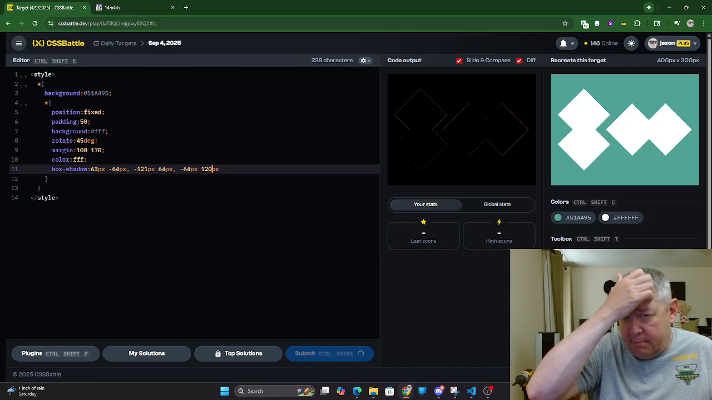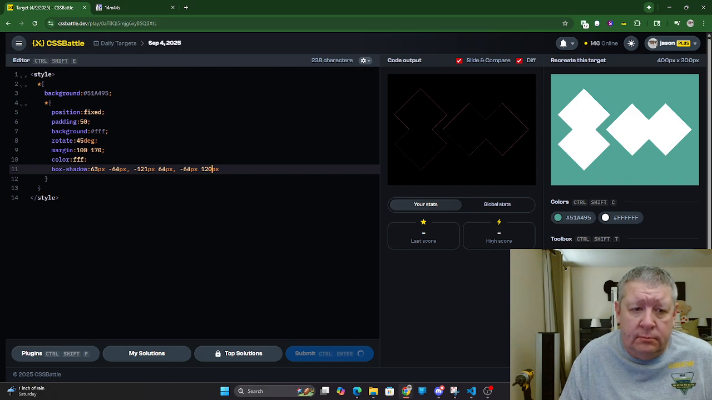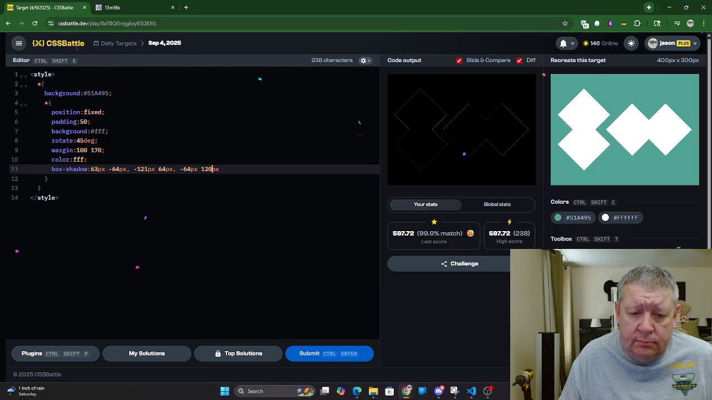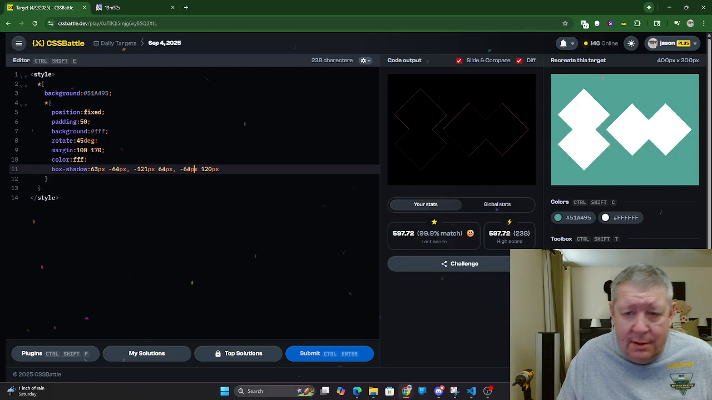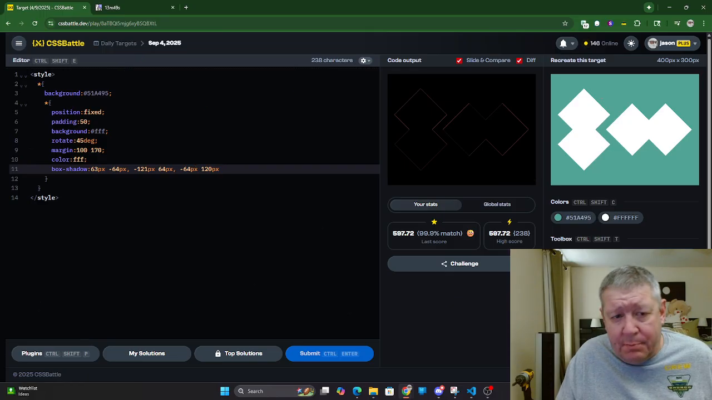Let's see if that's a match. No, of course it's not. The last one actually looks better than any of the others. So let's try adjusting some of them. 63, 65. 5 is worse than 3. Put it back to 4. 4 is the best of those. 20, 22, 21.5 is worse. 20.5 is better.